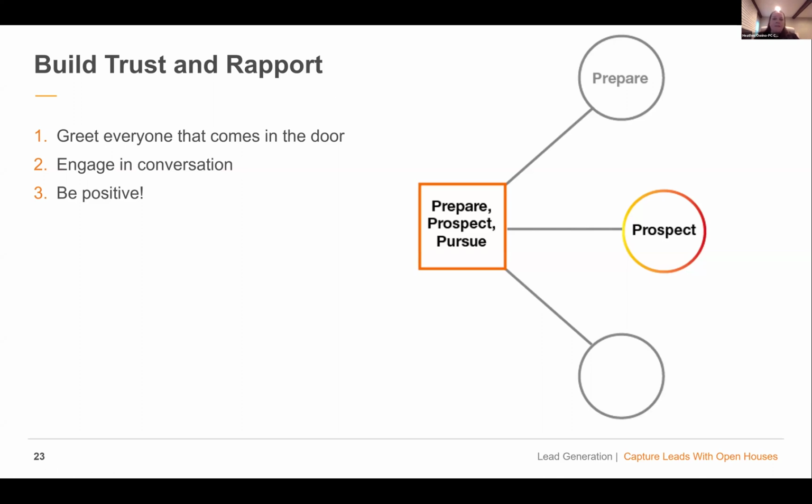Maybe it's that you're asking them to sign in, whatever that might be, or maybe you have a couple things that you want to say about the house. Thanks so much for coming. This is a 3-bedroom, 2.5 bath house with a partial basement. I think you're really going to love the addition that they put on the back. Go ahead and take a look and start walking around. I'm here with any questions. Otherwise, I'm going to check on you in a little bit. Simple greeting. Now they feel comfortable.